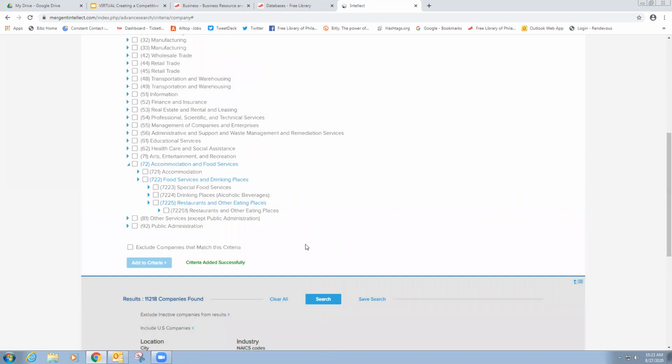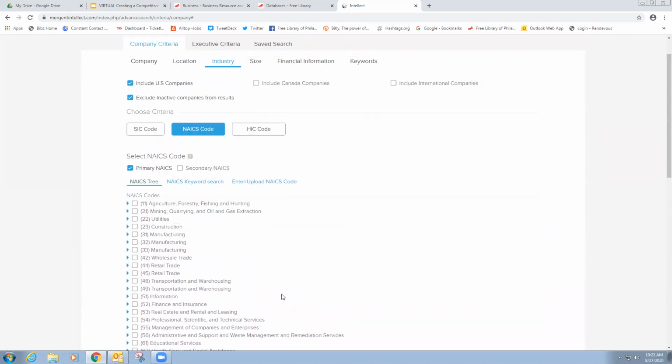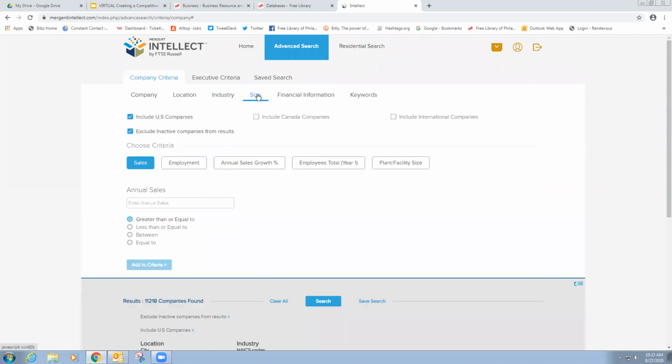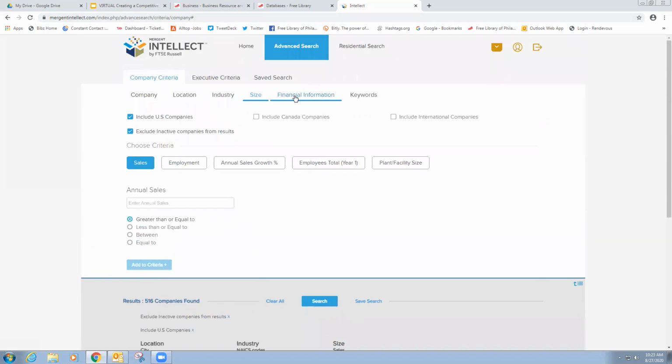And we'd add that to our criteria. And now down below, you'll see it updates. We have 112,000 companies in Philadelphia using the NAICS code 722. And you can do that for SIC or NAICS, and you can add multiples. You can also add in information like size if you want to add in sales volume, employees, employment, and you can make this annual sales say over $500,000. Let's look at our heavier hitters, greater than or equal to. Add that to our criteria. That's going to cut us way down. We have 516 companies.